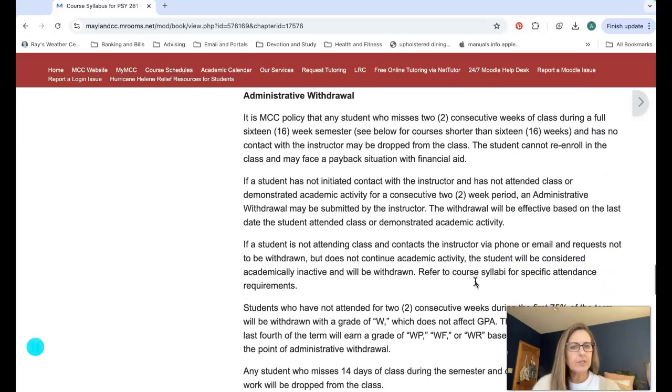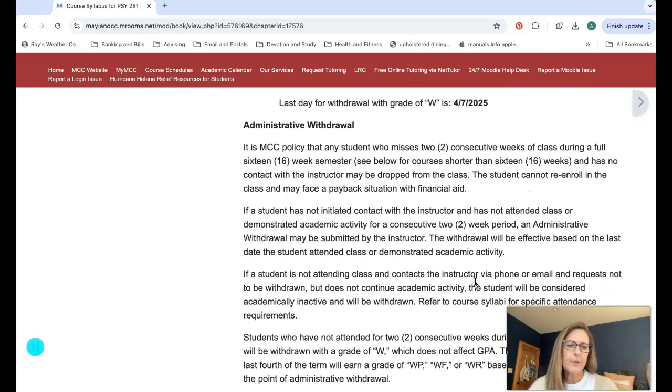There's also some information here about administrative withdrawal. We have an administrative withdrawal policy at Mayland that states that if a student has missed 2 weeks of class, the instructor is required to administratively withdraw that student from class. Now, you may be wondering, how do I miss class when it's online? And basically, you miss class by not submitting assignments. The way you attend class in an online class is by submitting assignments in a timely manner.